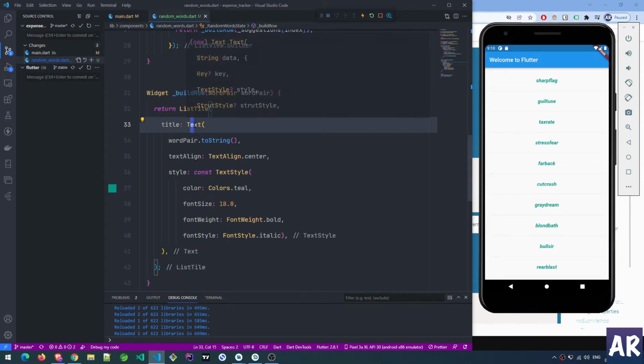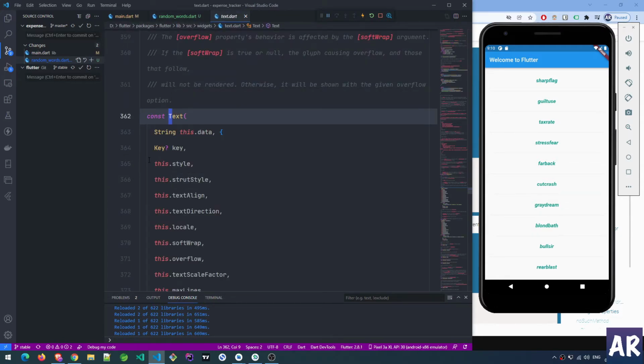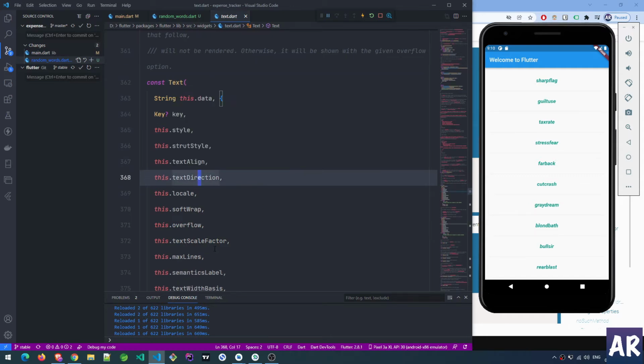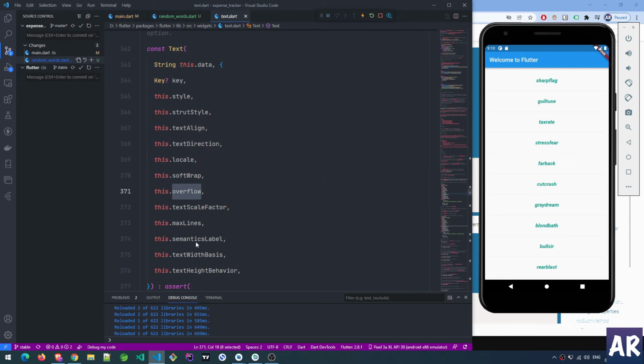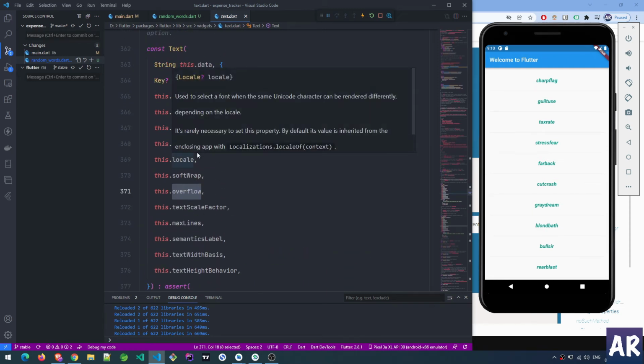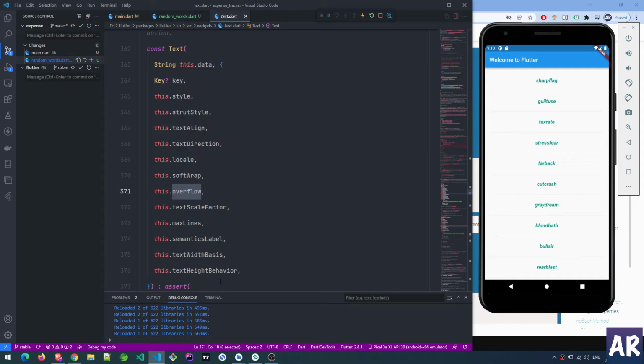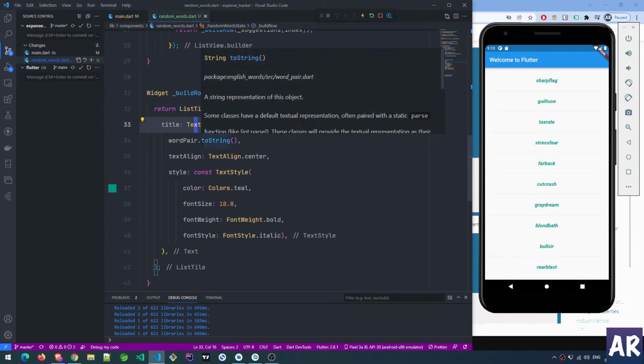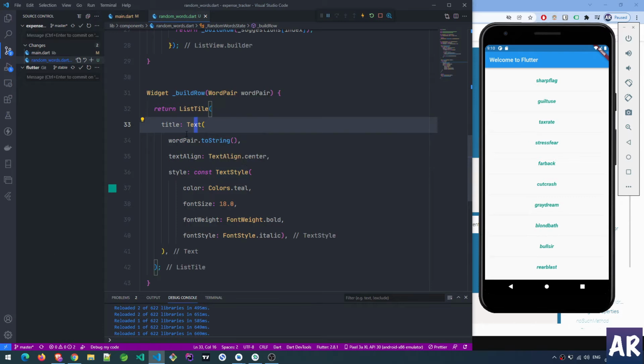So we are using text, right? So click on text. So we have this style, we have text alignment, text direction, locale, soft wrap, overflow, all those kind of stuff, right? This will help you understand what all things we can do with this particular widget, and that is very important, right, to get different kinds of functionalities from our application.